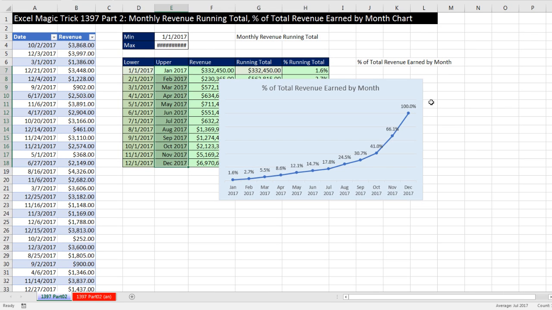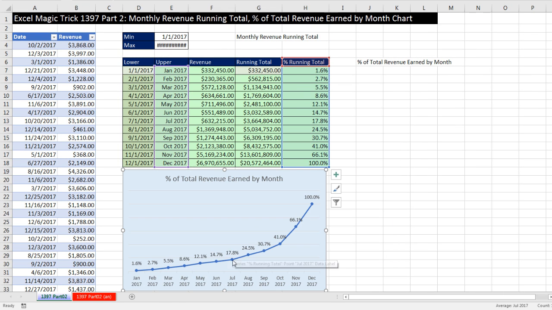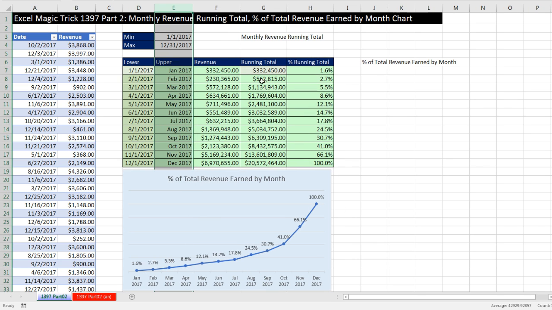That is looking pretty good. So for any particular place, as of the end of July, we earned 17.8% of total revenues for the year. I can see I'm going to change the column width up here.